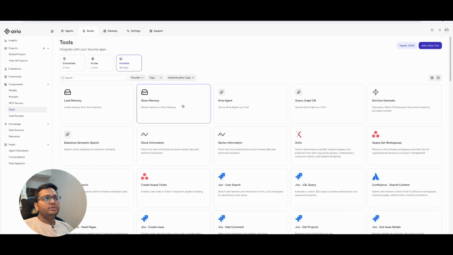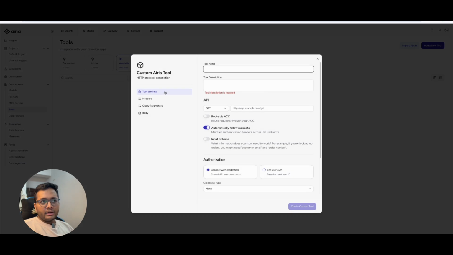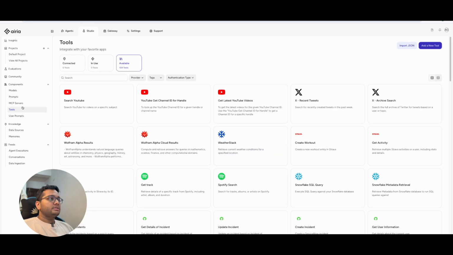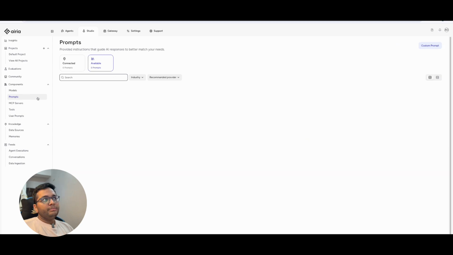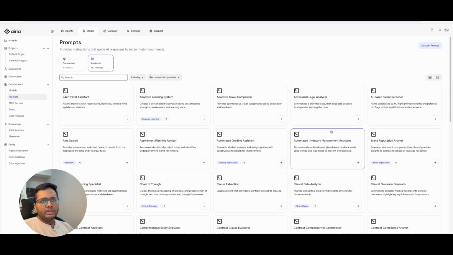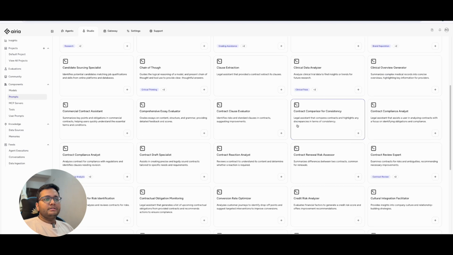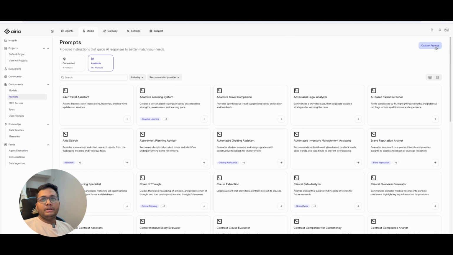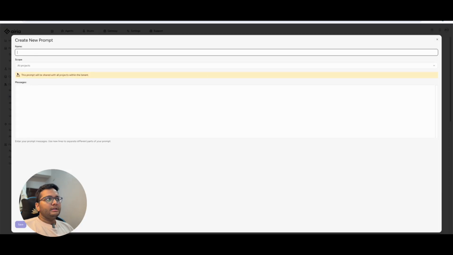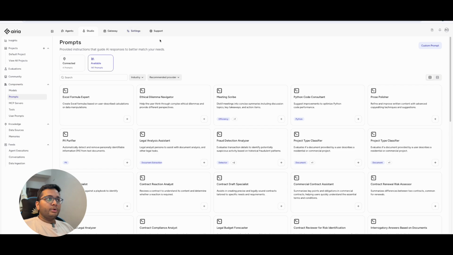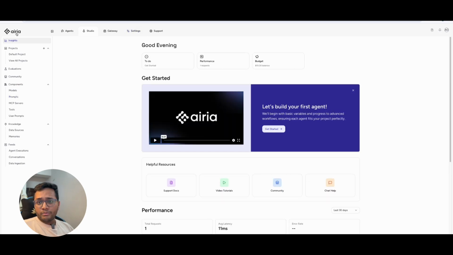If you click on add new tool, it will give you a prompt and you can pick and choose what kind of tool you're looking at adding here, right? So this is another one. Then there are so many pre-built prompts also, and you can create your own custom prompts also. For example, if you want an agent that is your 24/7 travel assistant, or something that can automate creating an assistant, or a clinical data analyzer, there are so many different agents out there. You can put in a custom prompt also. So this is how the platform looks.